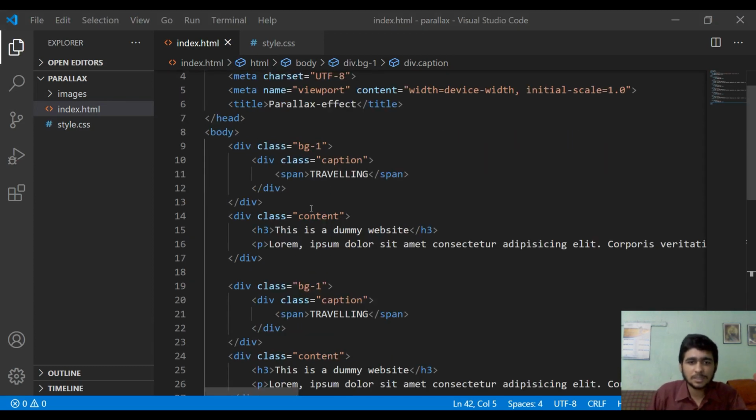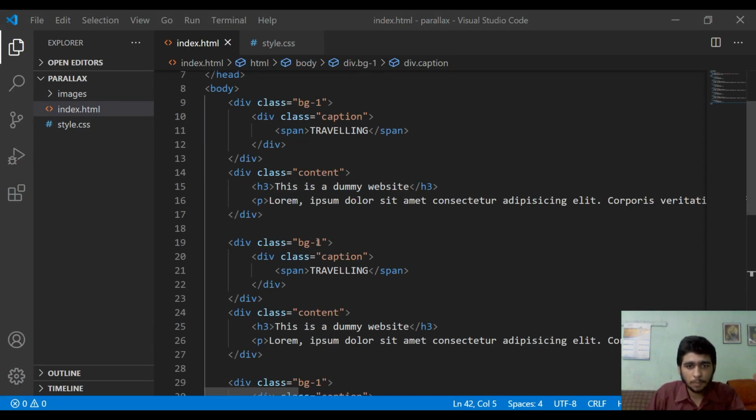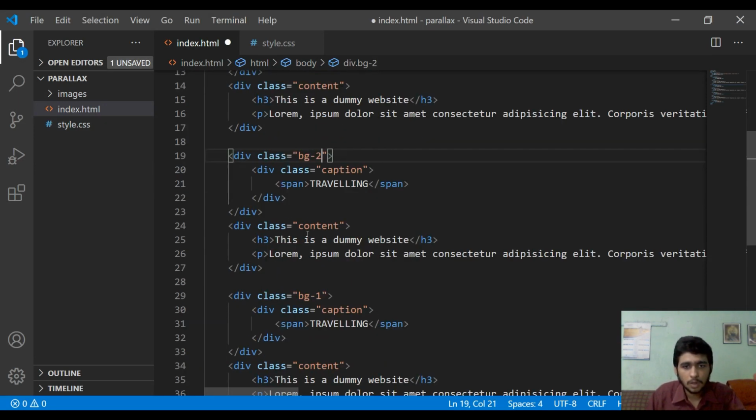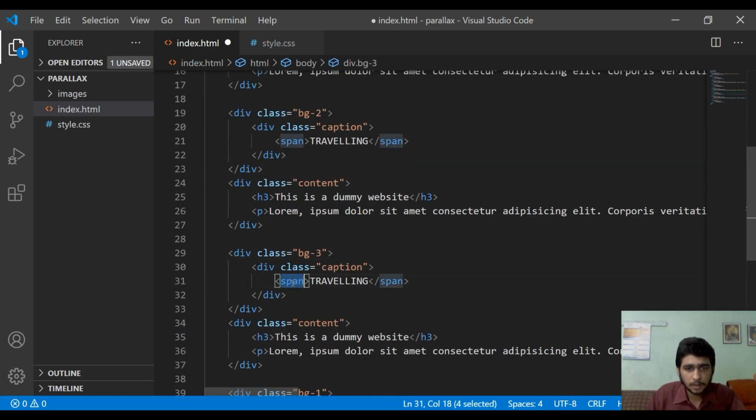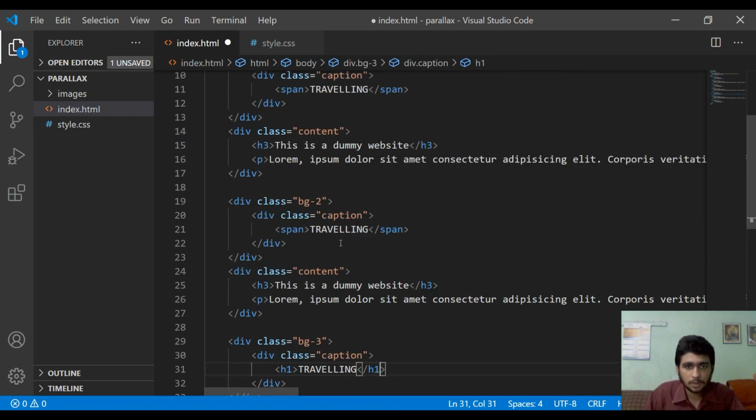Before we implement CSS, we have to change the class names that we have copied. This was background 1, this we have to give background 2, and this we can give background 3. You can also change this span to h1, because I don't want the caption to be in a span for everyone. I want this to be h1.